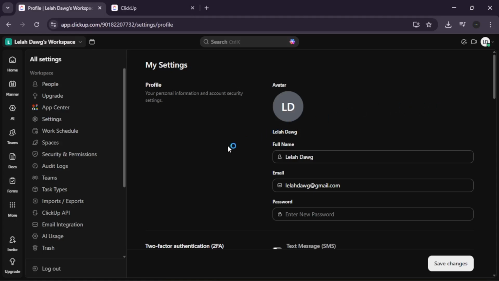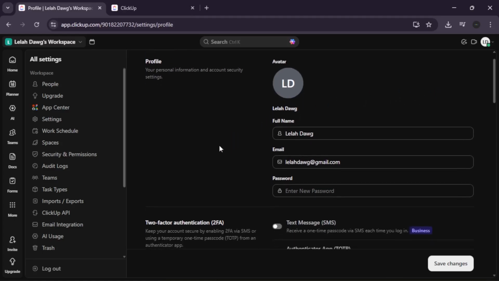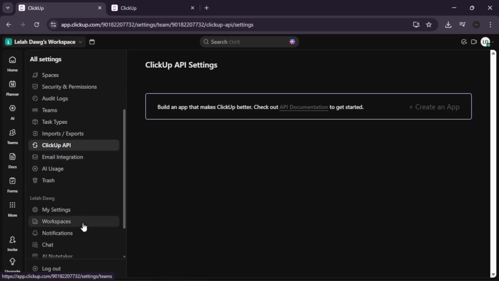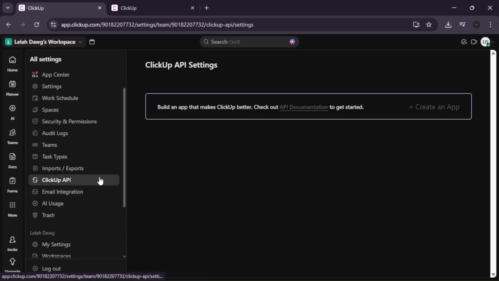Step 3. Finding the API section. Once you're in the settings page, look at the sidebar on the far left-hand side. You will need to scroll down through the menu until you see the option labeled ClickUp API. If you can't see it immediately, don't worry. Sometimes screen resolution can hide it, so just keep scrolling until it appears.